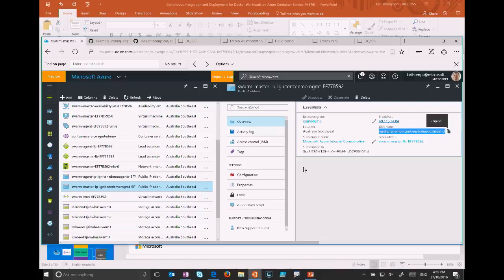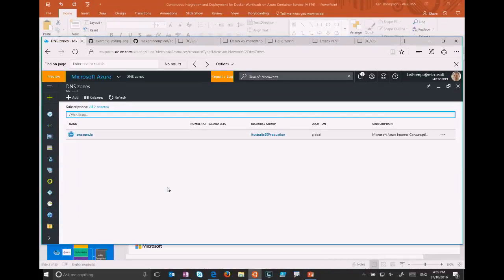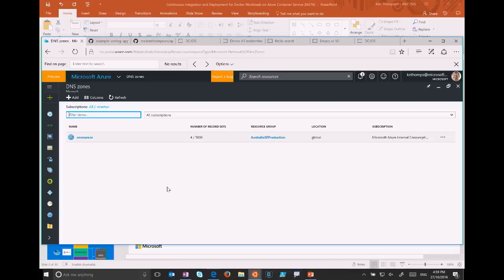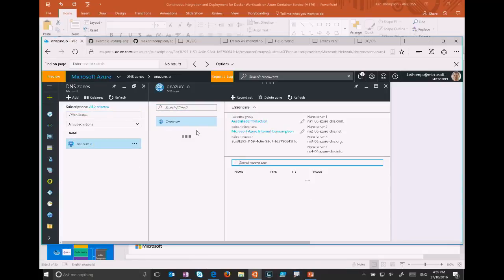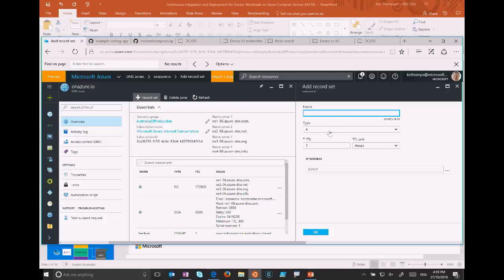So what I'm going to do is go into Azure DNS. This is a reasonably new service where you can host your DNS records in Azure. I'll go in here. We will create a new record set. We're going to create a CNAME record. I'm going to redirect it to here. Let's put TTL. And we're going to do MS. Well, let's just do ignite nz.onazure.io.